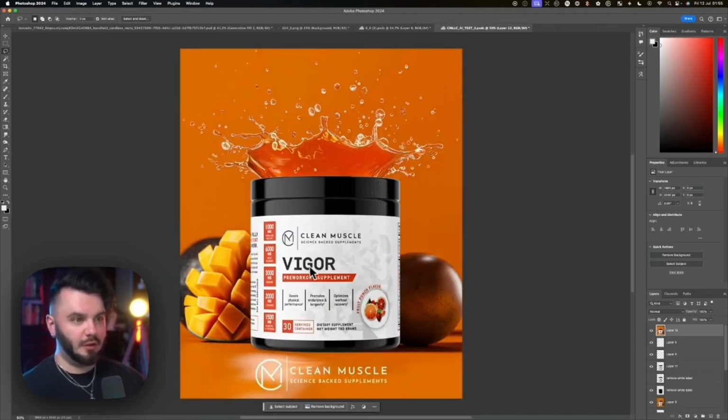This is a pre-workout supplement for a gym brand. It's got a particular flavor, fruit punch. So you want it surrounded by fruit or, you know, this big orange juice blast coming out at the top. I'm going to break down how we did this one too. I'm going to start off actually by showing you the Midjourney prompt we used for this.